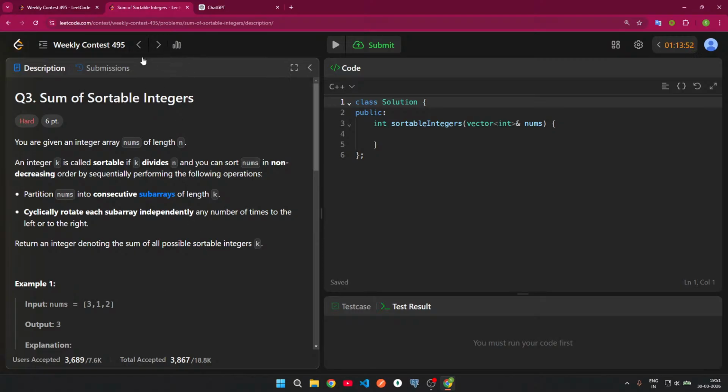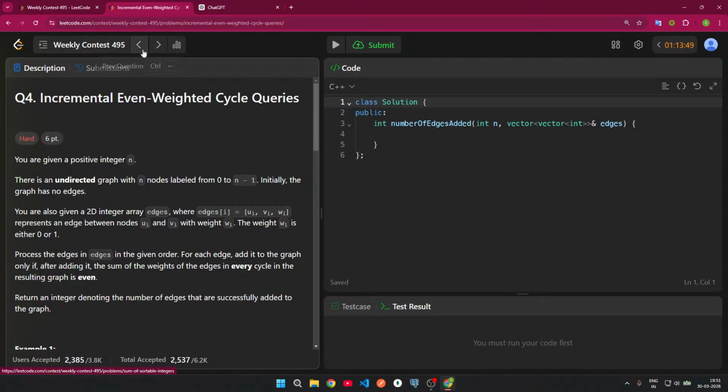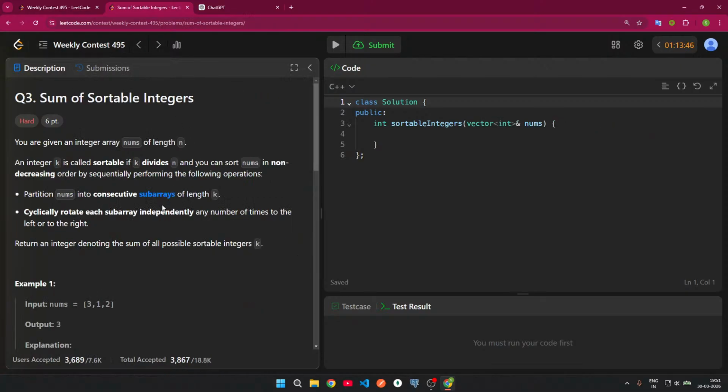Sum of sortable integers is the one question. You are given an integer array nums of length n. An integer k is called sortable if k divides n, and you can sort nums in non-decreasing order by sequentially performing the following operation. Sequential.